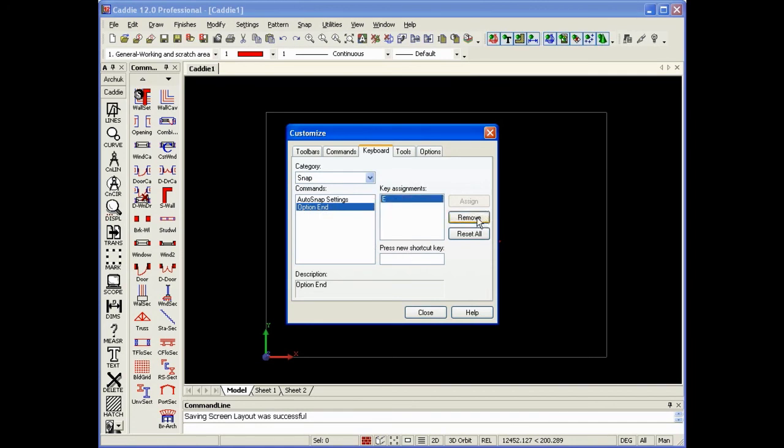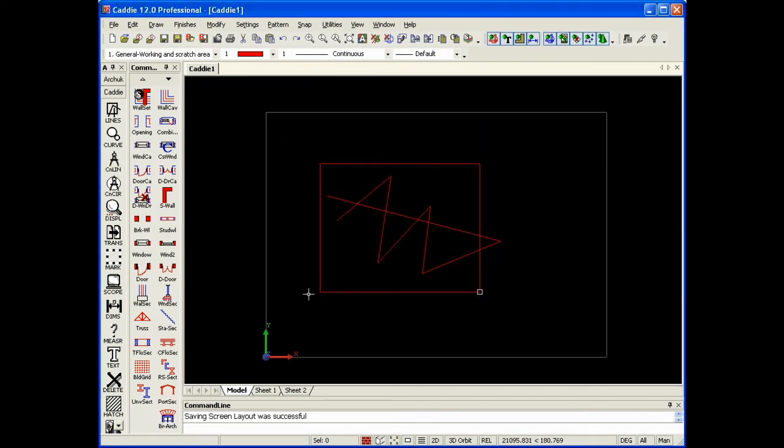If I wanted to remove that and replace it with something else, I could remove it, literally select the new shortcut key box, press the letter that I want, assign it, then that will effectively give me that tool on depression of that keystroke. We can close that now, and that will be saved for use within CADI.